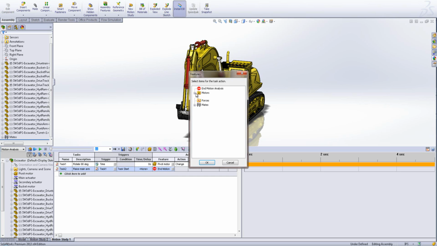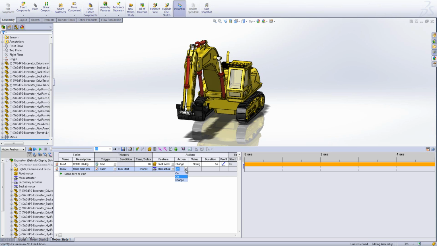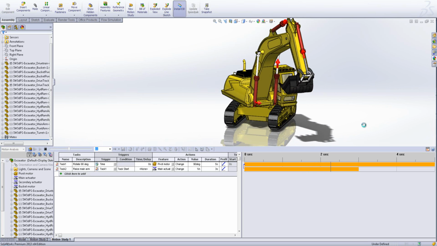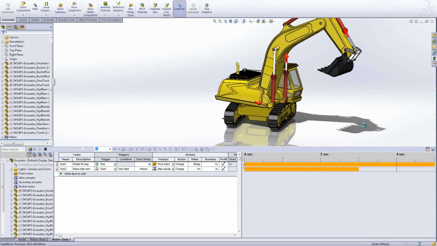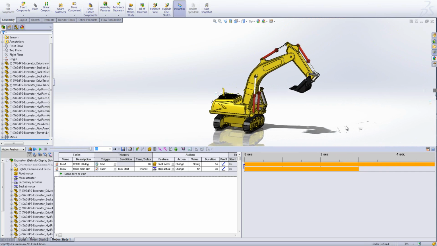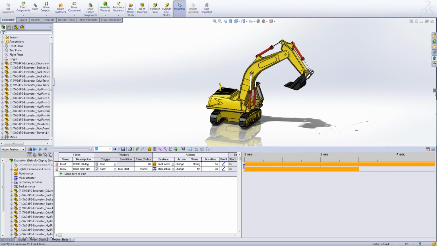And obviously in this case, for the main arm, we're going to select our main actuator. So we're going to change that, and this is where you'll see how small this guy is. So we're going to actuate by 1 inch, and we're going to do that over the course of 3 seconds. So let's ask SolidWorks to recalculate that and show us what we get. And so you'll see the digger arm raising as it turns, but because it's a duration of 3 seconds, it does finish raising before it finishes turning round.